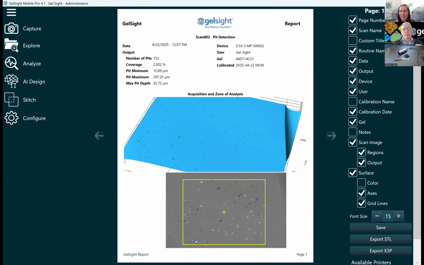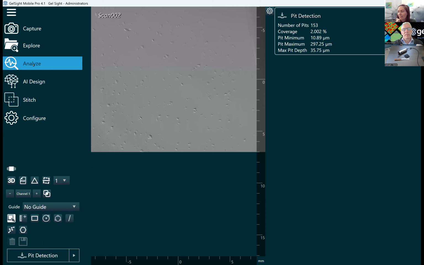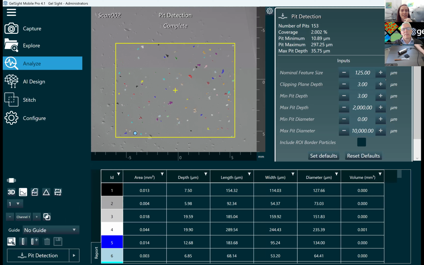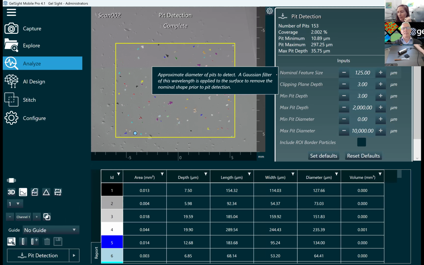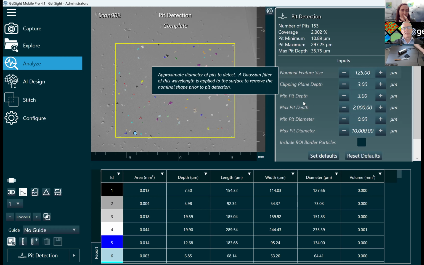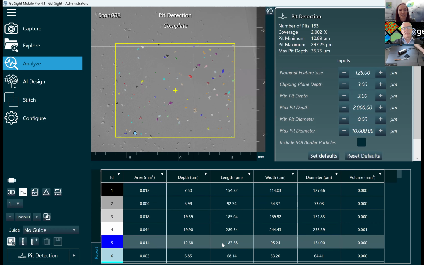So let's jump back into Analyze here and talk about some of the advanced parameters for pit detection. If I click the pencil icon here, we'll be able to see the list of parameters. We have options for nominal feature size, clipping plane depth, and min and max depths and diameters. We're going to get into more detail about nominal feature size and clipping plane depth. These two parameters are used by our algorithm to help find the pits, and the rest of the parameters here are used for filtering them. So the first two affect the algorithm. The rest of them filter similarly to how we can filter on the table down here.